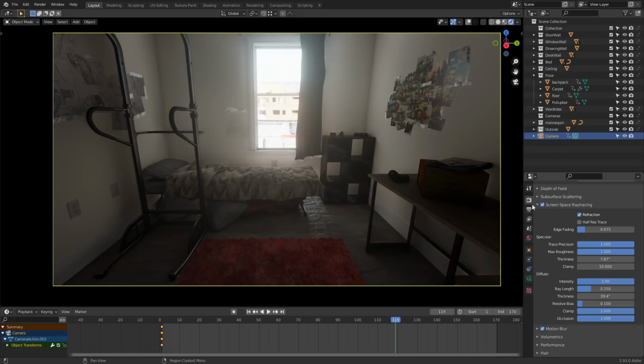So enable screen space ray tracing. First thing is I enable refraction. I don't think it's that important here. These windows don't even have glass, I think they're just empty. But if you want to refract light and stuff like this, make sure to enable this.